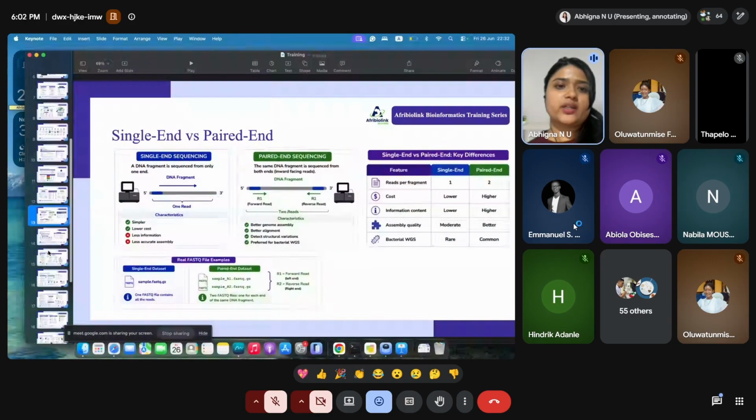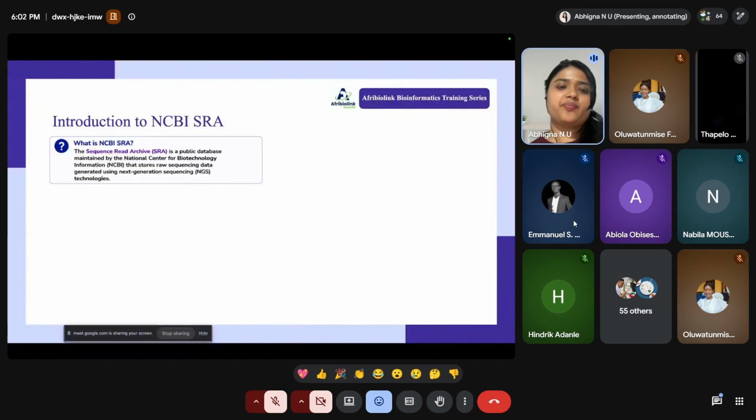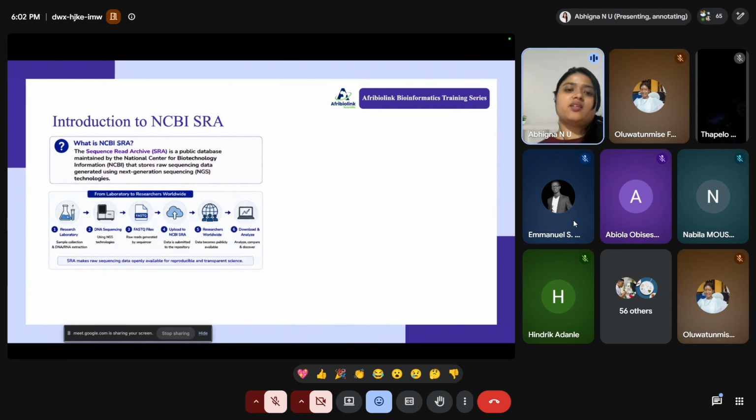So quickly we'll move ahead to what is NCBI SRA. NCBI SRA is the Sequence Read Archive, where NGS sequence data is stored, and how it is made available from the research laboratory.